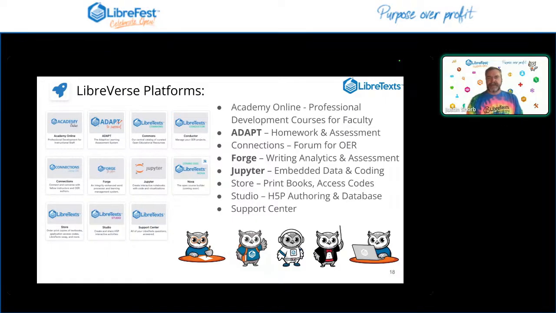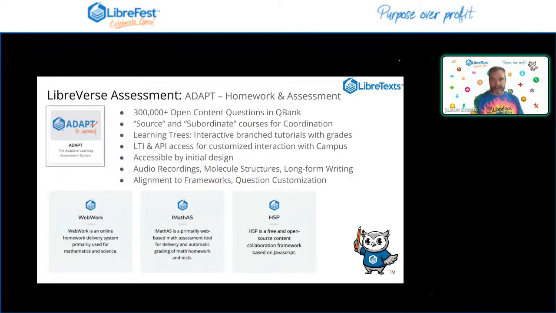And then we have our store, which is for purchasing print books, access codes for any of our homework systems, or the things that cost some money for just making sure things are up and running. Our H5P authoring and database library, which is called our studio. And we have our support center where you can go to get support tickets, find frequently asked questions, and other useful information.